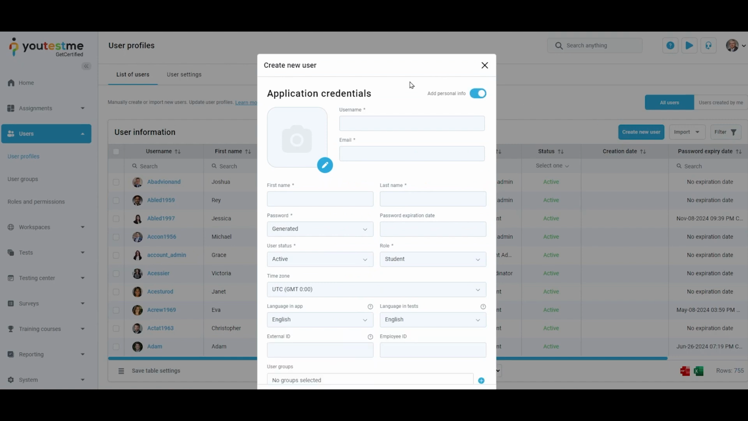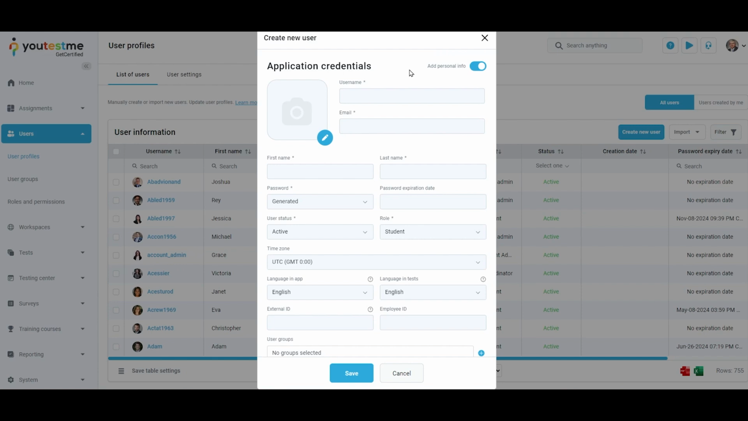To create a new user, click the Create New User button on the User Profiles page, and then switch off Add Personal Info, and you'll have to enter only primary information such as username, email, first and last name, password, status, role, time zone, and the language of the user's application and test. Alternatively, all the user data fields will be displayed.